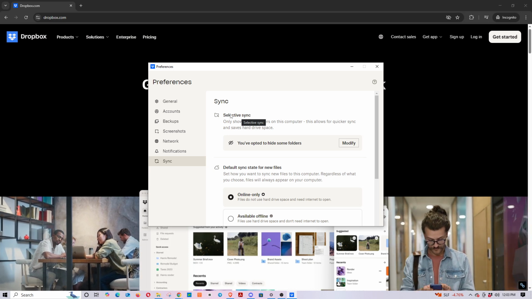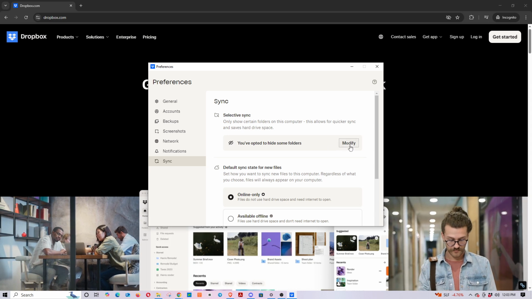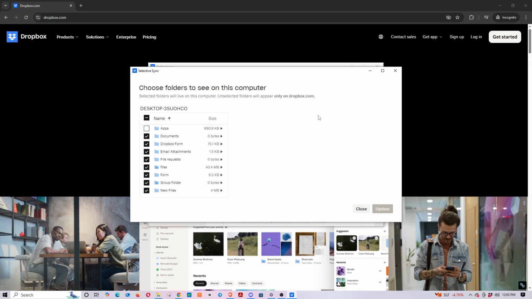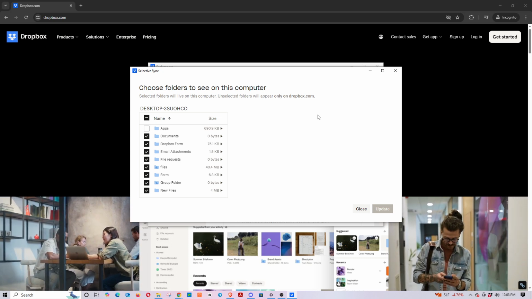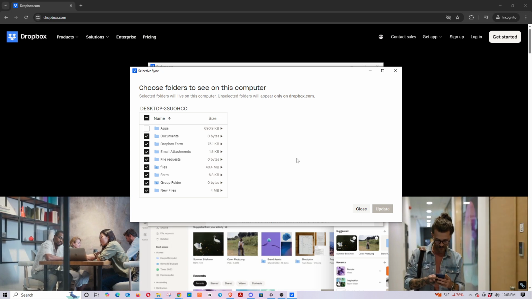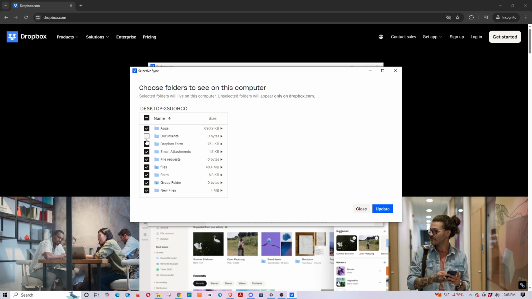On Windows, you'll want to look for the section titled Selective Sync and click on the button labeled Modify. If you're on a Mac, look for a heading that says Select Folders to sync to this Mac, and similarly click on Modify. This action will open up a list of all the folders that are currently in your Dropbox. Here in the list, you'll see all the various folders you have in your Dropbox account.